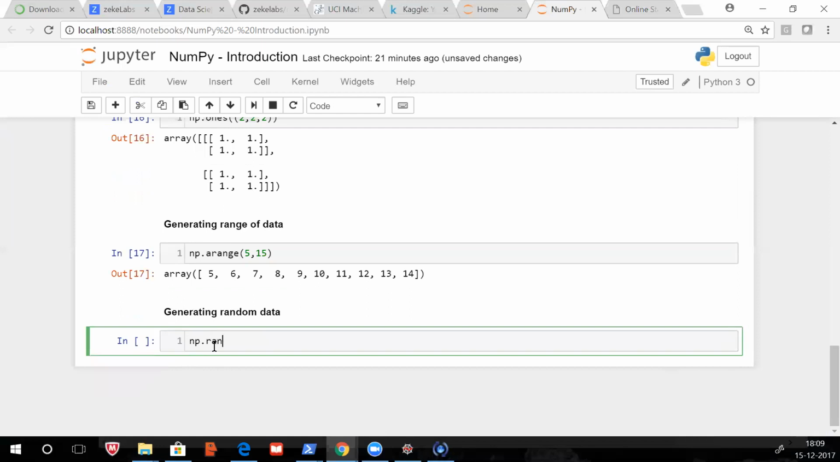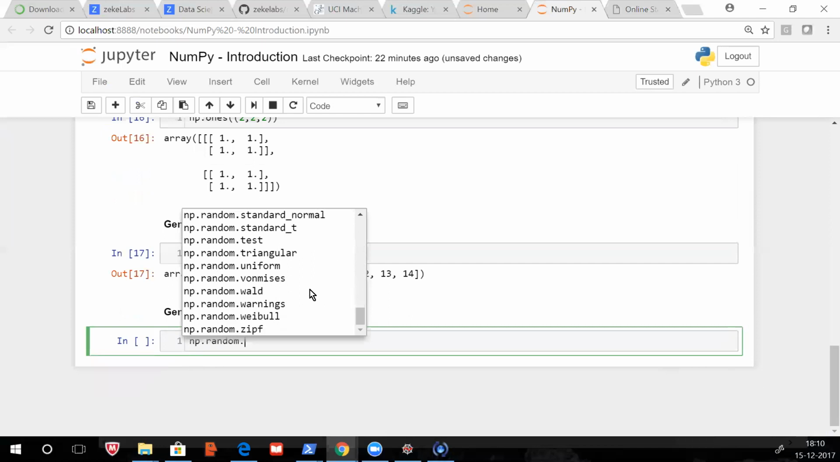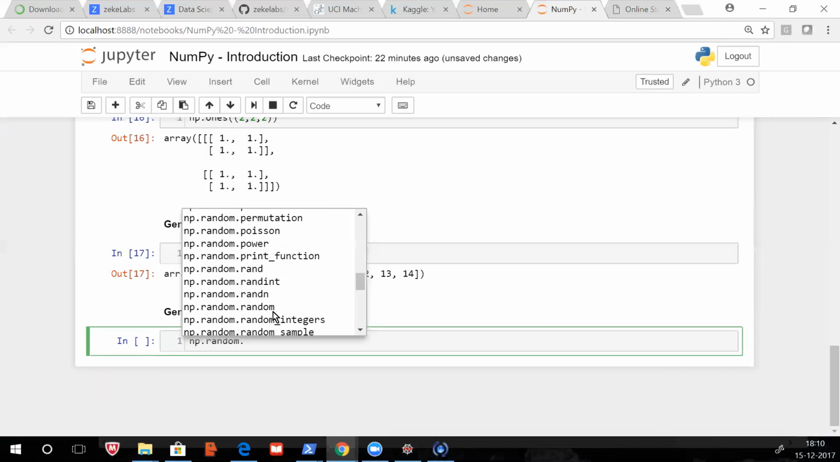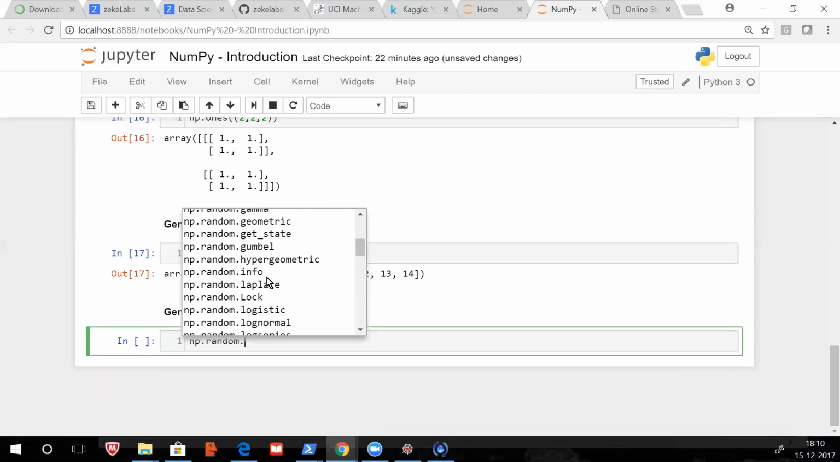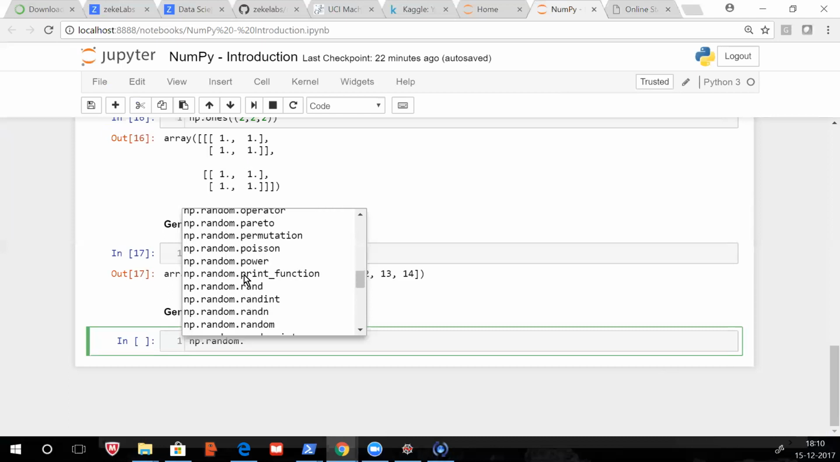Okay, np dot random. After np dot random, if you put tab, you'll see a lot of these functions. Most of these are named after scientists. You'll have Gaussian somewhere here, Gamma and Dirichlet, binomial, Poisson. You'll find all these patterns of data generation here. More or less, for data generation we'll be using 3-4 of them, not all.